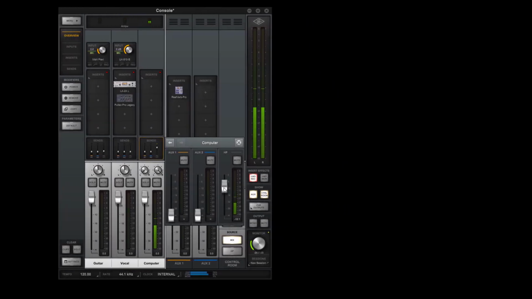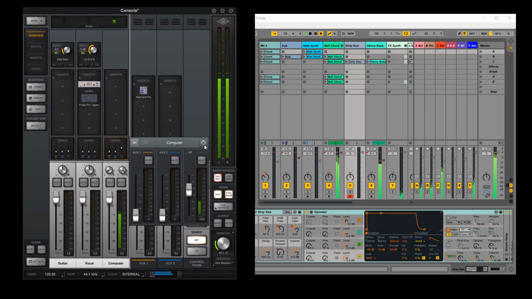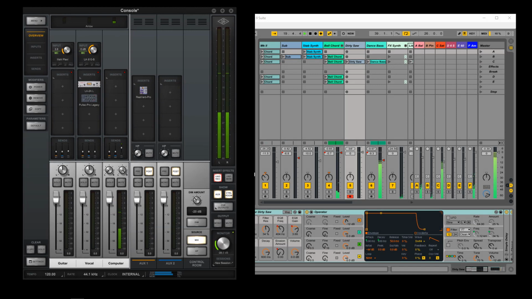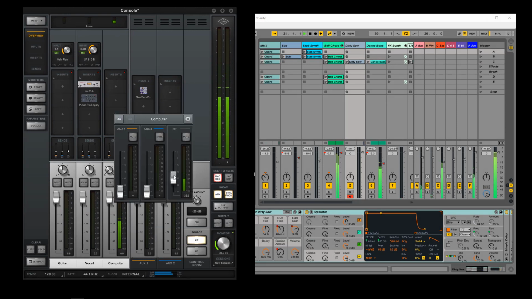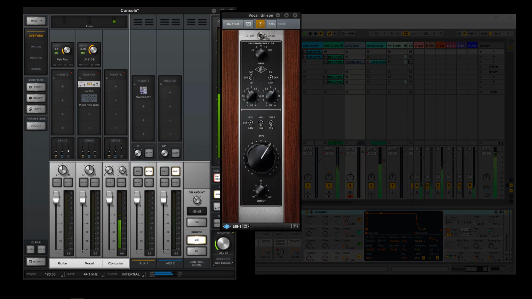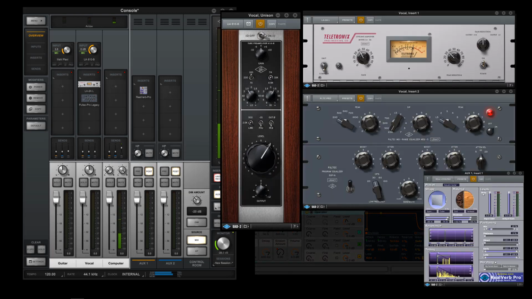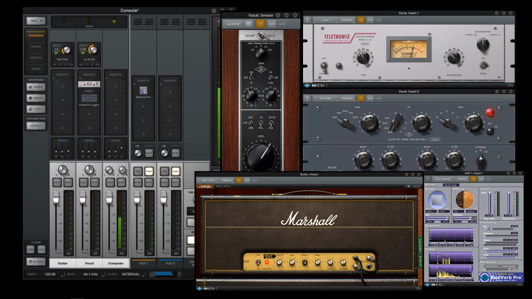Console runs alongside Ableton and handles all your audio monitoring. It lets you set up your inputs and headphone mixes easily. And you can record yourself through UAD emulations of vintage mic preamps, compressors, EQs, reverbs, or guitar amps with no latency, just like if you were using an analog studio.